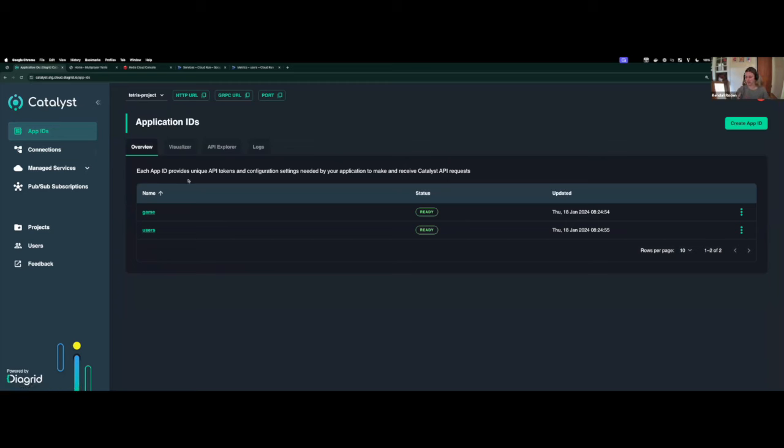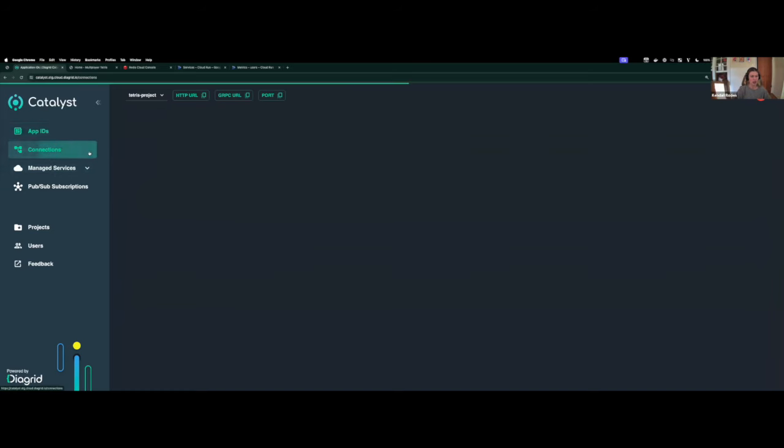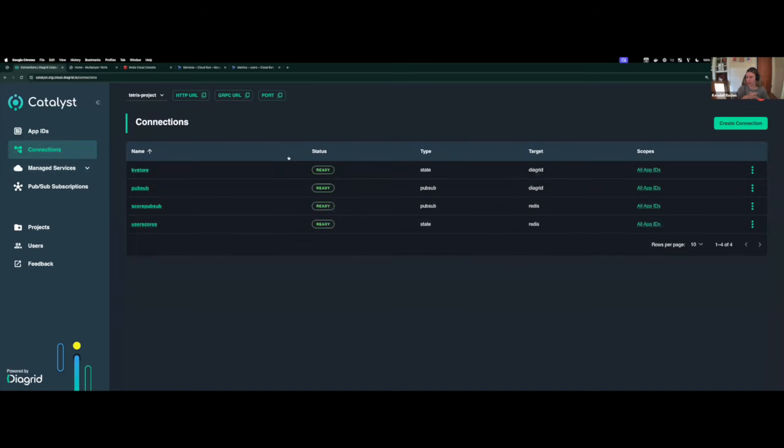Once you have these available, what else is needed in order to get these APIs up and running? We have this concept of connections. If you're coming from the Dapr world, it'll definitely feel pretty similar to components. We felt like connections in the case of Catalyst would be a better indication of what they're actually doing, which is connecting you to another service, right? Whether that service is running and hosted by Diagrid or is hosted externally.